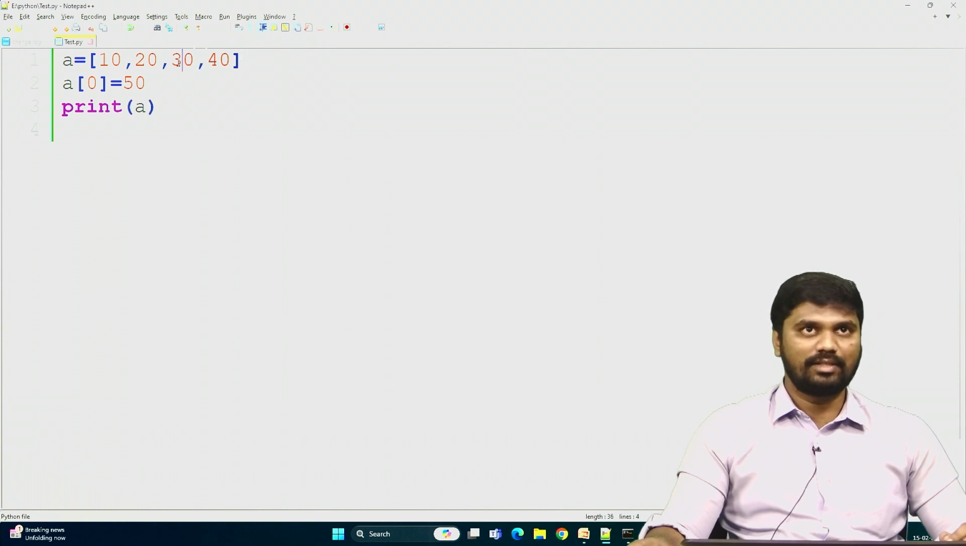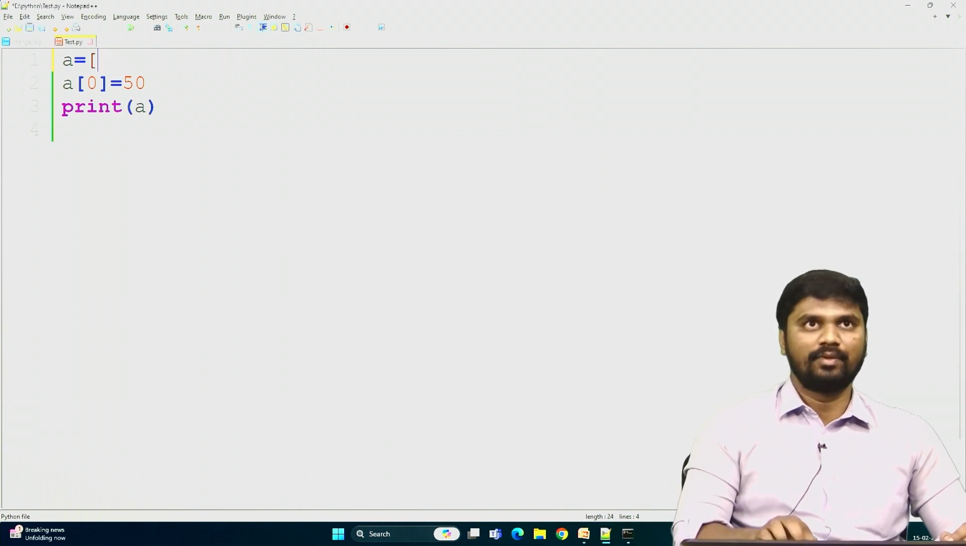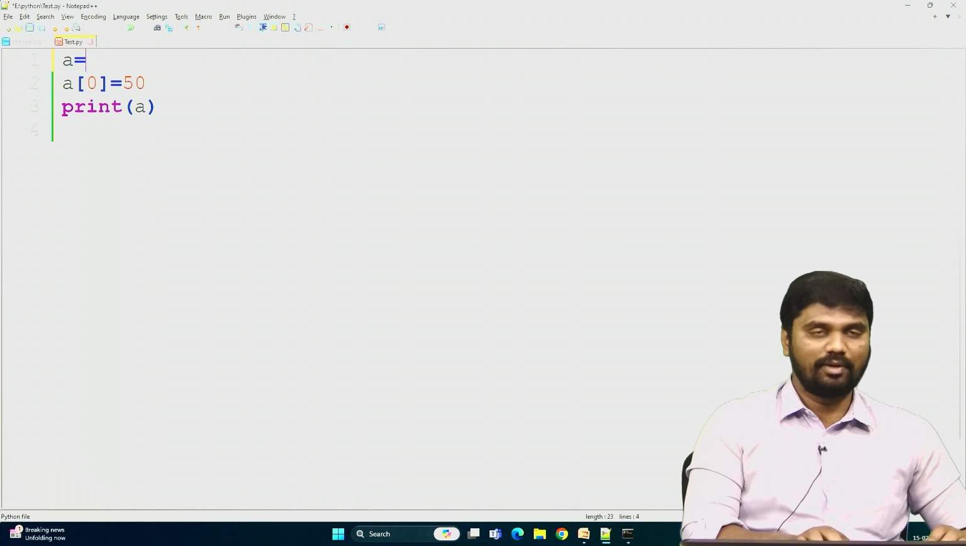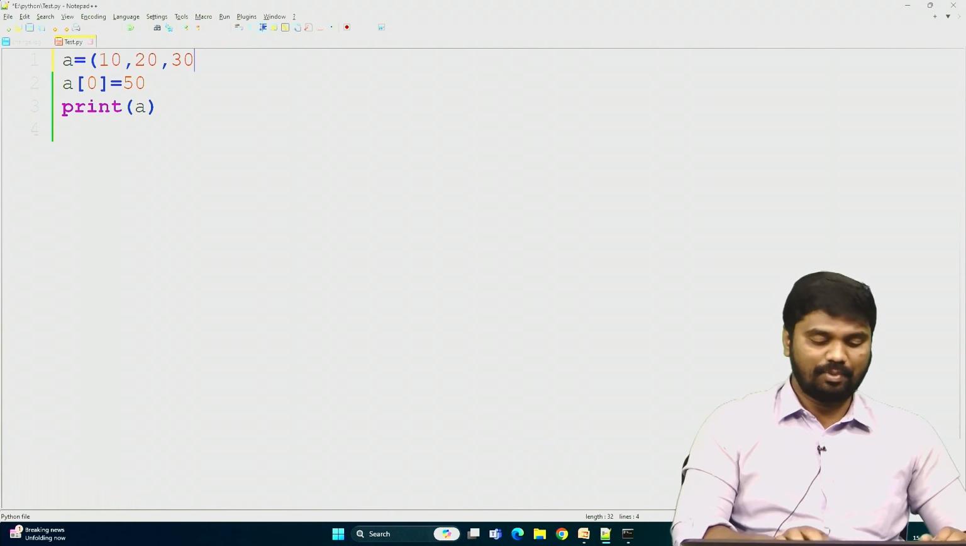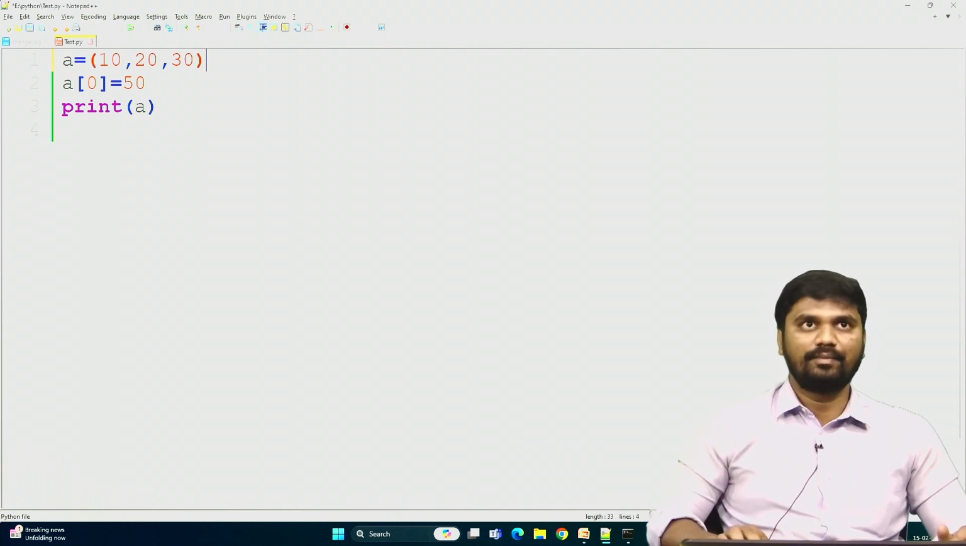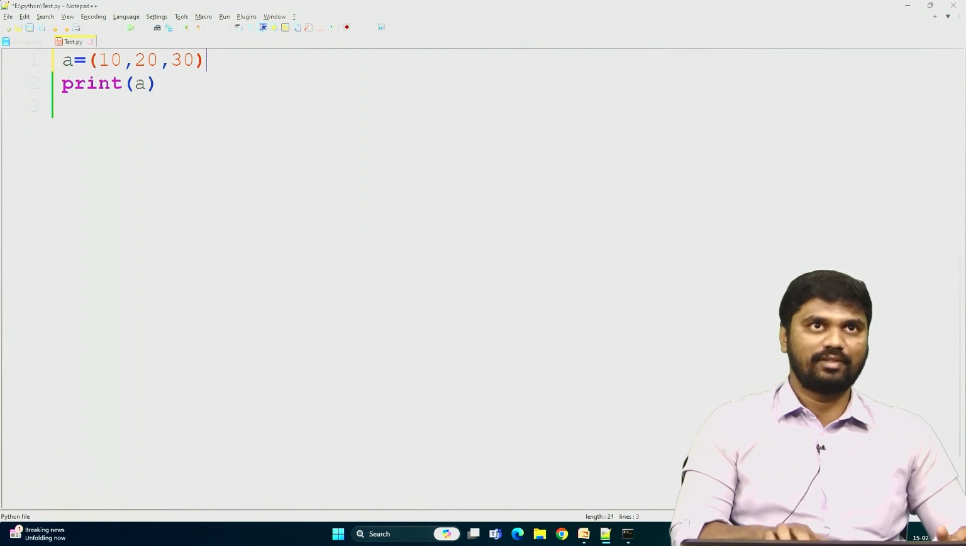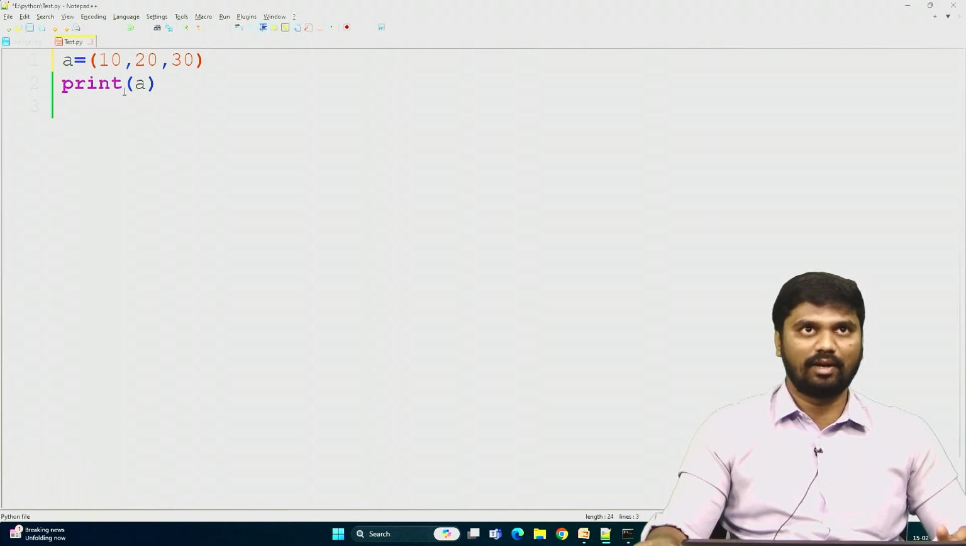The same thing if you take a tuple. First we have to specify the tuple with parentheses: 10, 20, 30. Of course, the tuple data type can also store different types of objects. Now, first we will check whether this is a tuple or not by using which function?